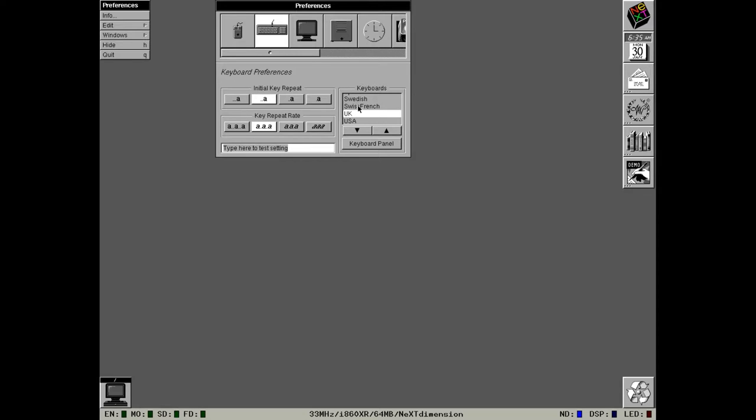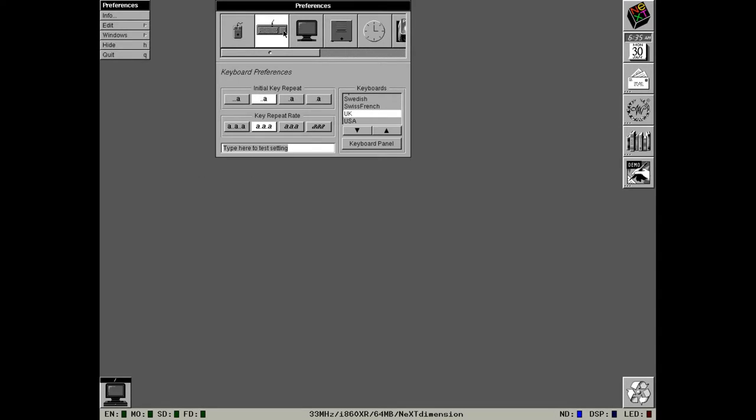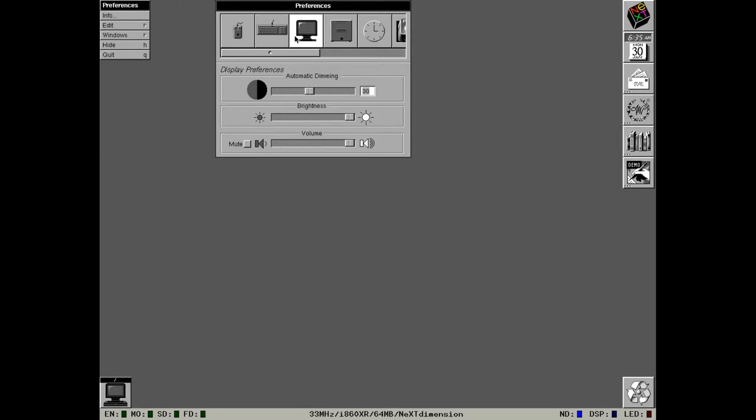Under the keyboard view, because Next started selling internationally, you have more than one keyboard option. You can select a British English keyboard, or a Swedish keyboard, or a Swiss French keyboard, and you have access to the keyboard panel that shows you how the keys are all laid out on that particular keyboard. The display preferences are pretty much the same in that you have the brightness, the volume, and the automatic dimming of the display to save the phosphor.